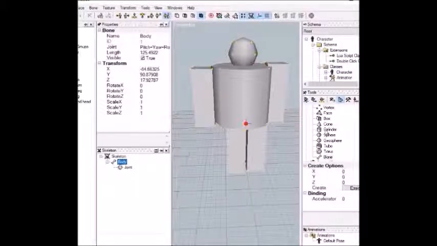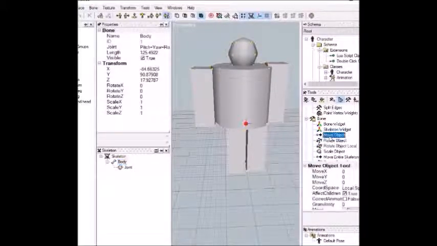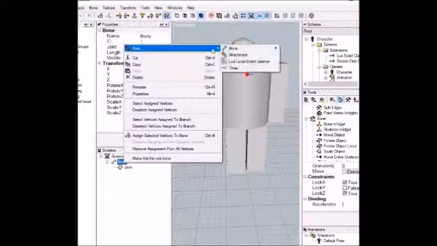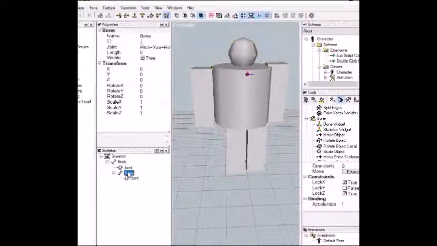Okay, so next I'm going to move the bone. You go down to bone, click on move object, and then you have these move object tools. The Y is already unlocked, so I'm just going to move the bone up the same way you do any other mesh. So next I'm going to create another bone, a left shoulder bone. So I click on body, click on new, click on bone again. Then now we've got a new bone, and I'm going to rename this left shoulder.